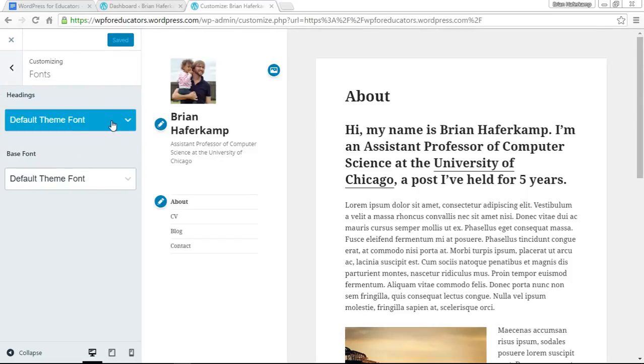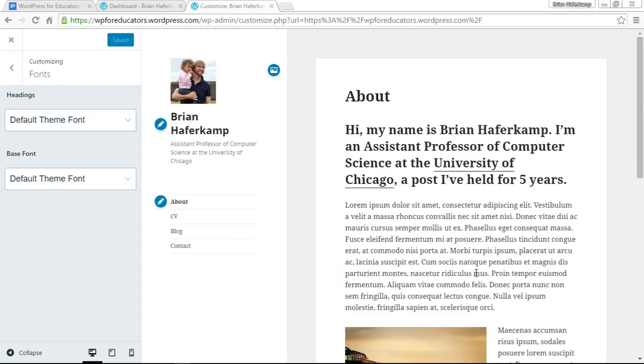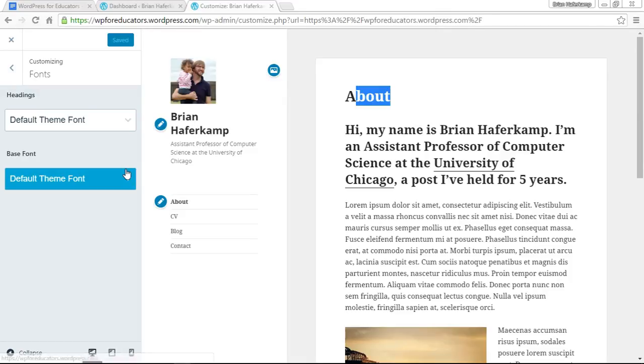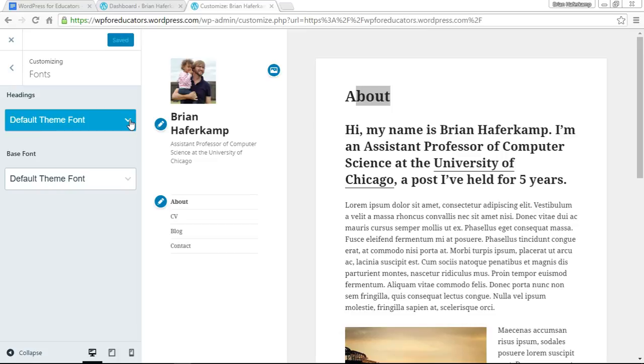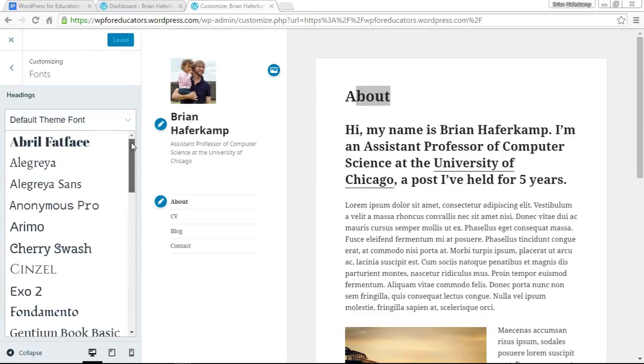And then you can also change your font. Now the font is how the text looks. So we have fonts for headings, and we have fonts for the base font. Now the base font is going to be your base text. Headings are going to affect things like this when we had the H tags, the heading tags, and it's going to affect over here as well. So if we change, you have a limited selection of fonts here. These are all from Google.